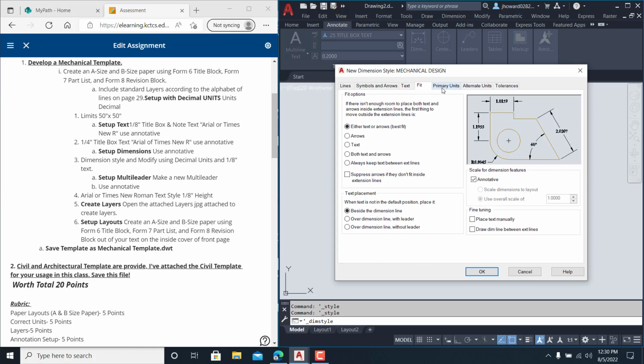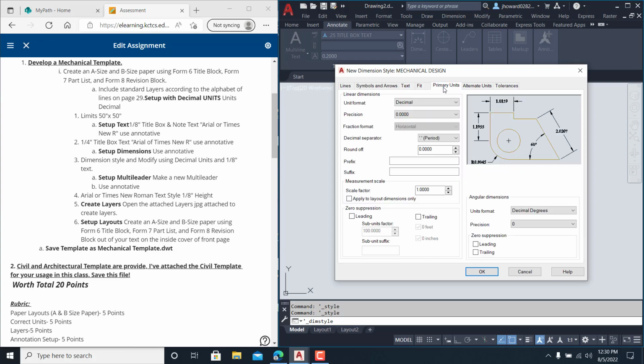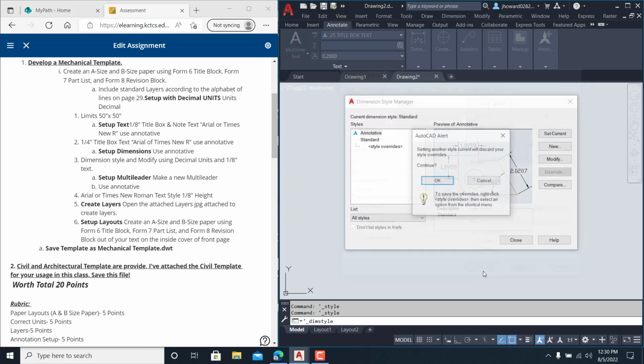Don't worry about your fit. We're good on that. Primary units is decimal. And then how precise do you want the measurements to be on your drawing? This is 10/1000ths of an inch it goes to. You might want thousandths, you might want hundredths, you know. It's up to you in the drawing what'll dictate your precision on this. So that's the only thing I'm doing right now for that, so we're good.